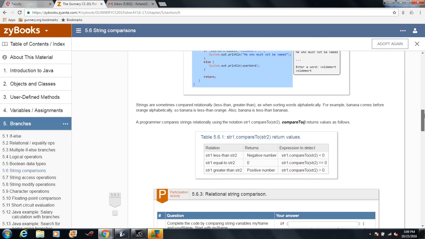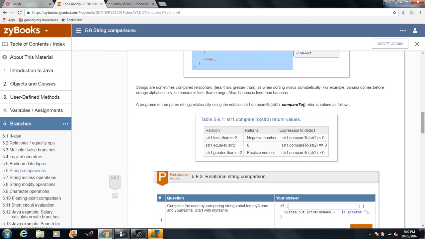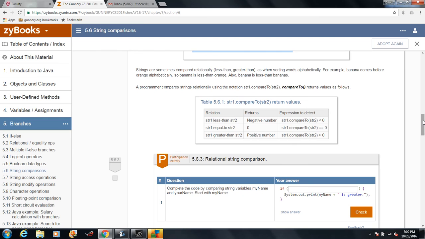Strings are compared relationally, less than or greater than, mostly sorting words alphabetically. For example, banana comes before orange, so banana is less than orange. That is to say a value less than 0. The compareTo returns the actual value for you if you're curious as to how it works. We will use compareTo a lot in the future.